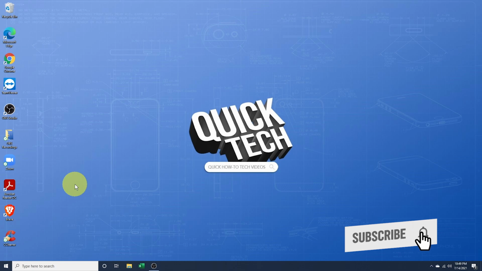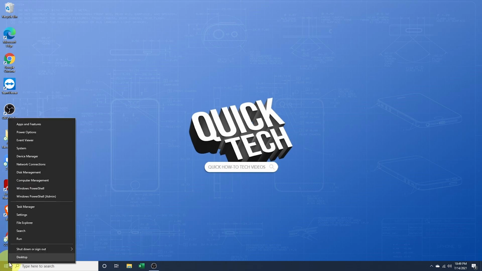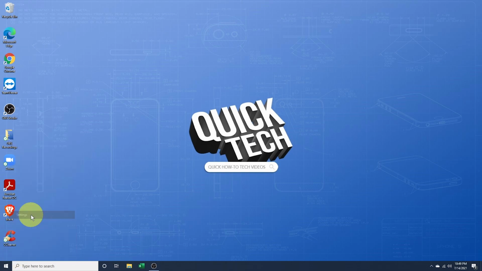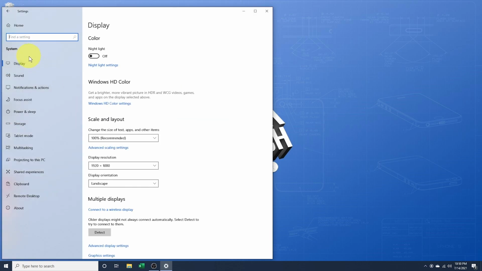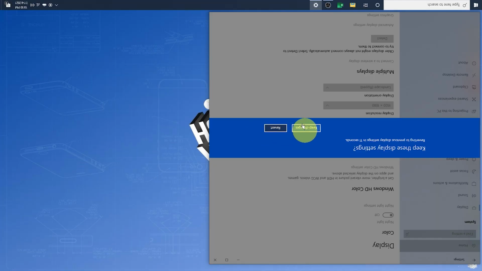If you want to change this inside of settings, maybe say you're setting up a portrait screen for a menu or display, right-click on the Start button on the lower left and then choose Settings. Inside of here, choose System. Make sure you're on the Display menu on the left and then find Display Orientation under Scale and Layout. You can then choose the orientation that you want, and when you're set on your choice, you can hit Keep Changes or Revert to try another.